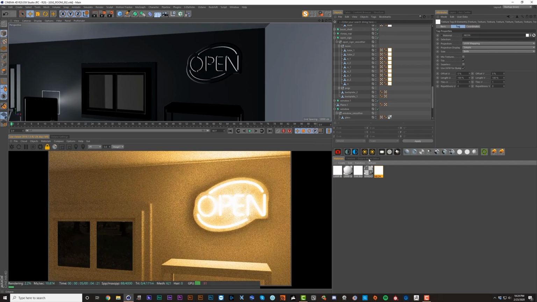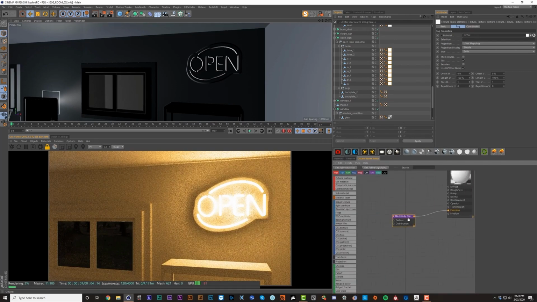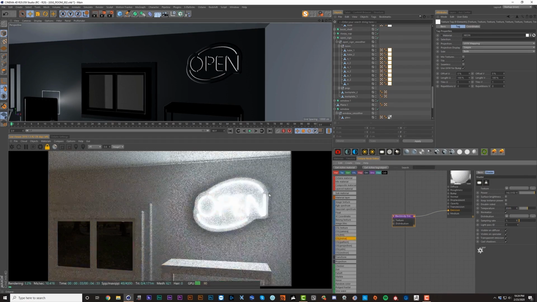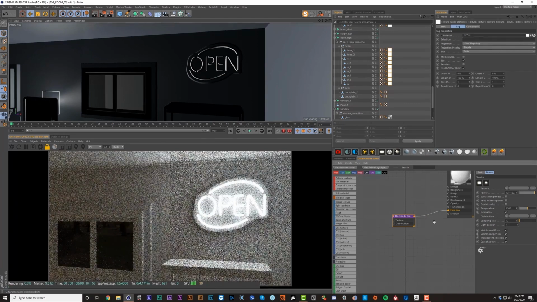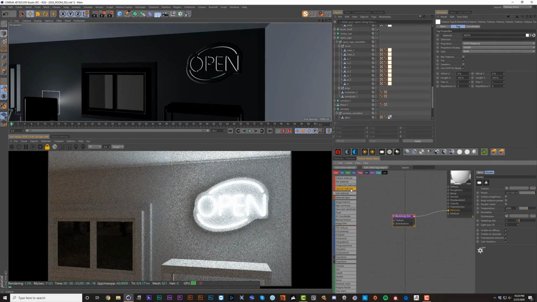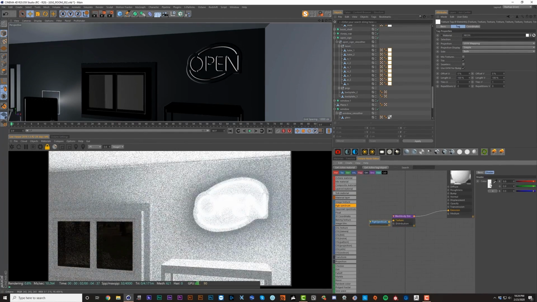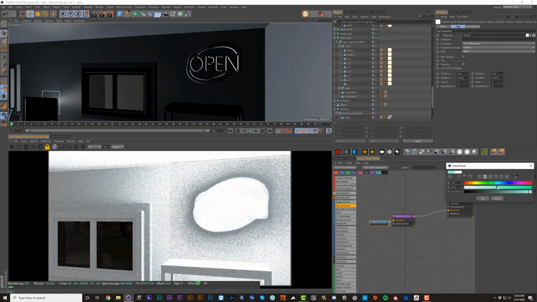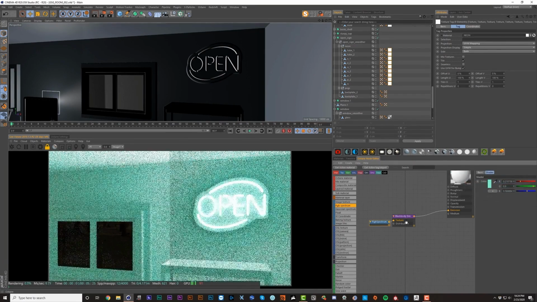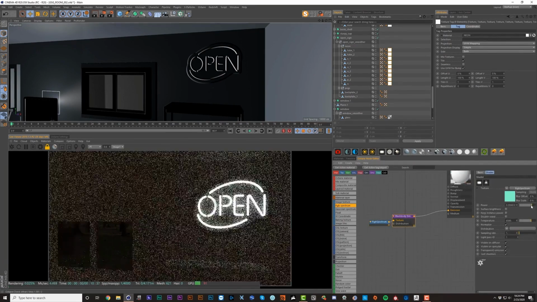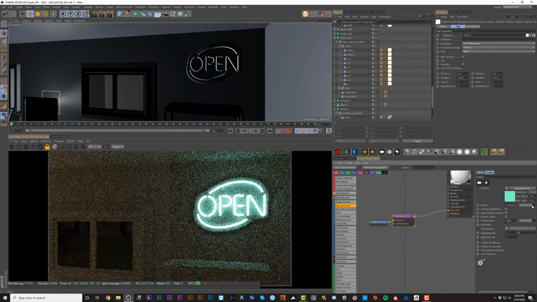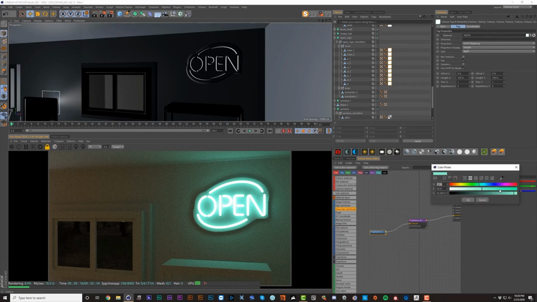Now let's come back into our Octane node editor. And here, let's take the temperature back to 6500, which is the default neutral white. And then we can take this power further down. And from here, we can add in an RGB spectrum into the texture. And then we could just select a color. I'm going to go for like a greenish. And then we'll have to pull this further down. And actually, I think I'm going to go for an even more saturated color here and just a little bit more towards blue.